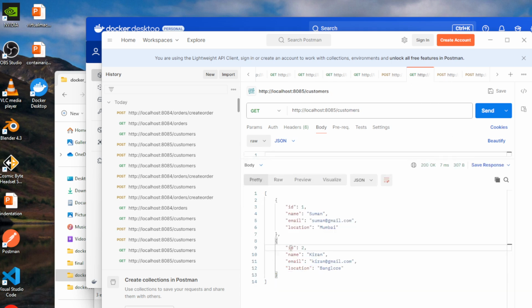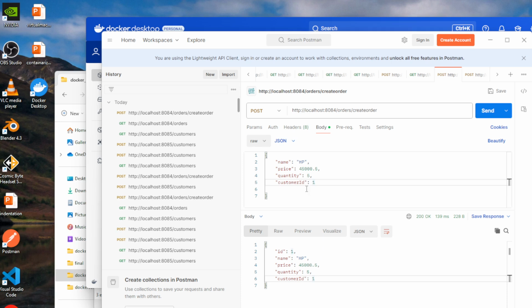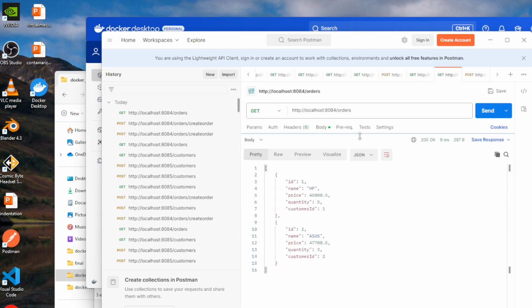Now we have two customer IDs, 1 and 2. So let us add one more order and check, like this is for HP. Now we can add for ASUS, and price we can give something like 47,700. Quantity we can make it 3, and customer ID we can keep 2, and let us check. Seems good. Now we have two different orders. If we call the get method by using the get API, it will show two different orders.